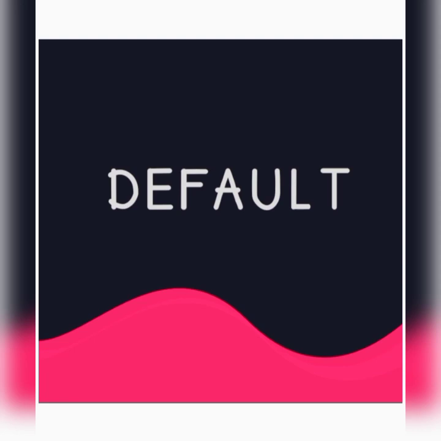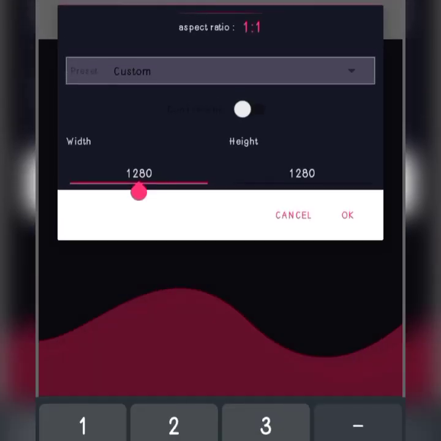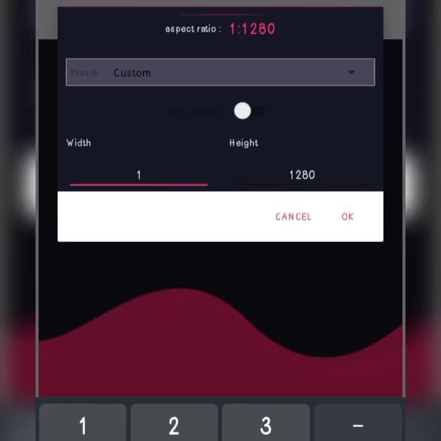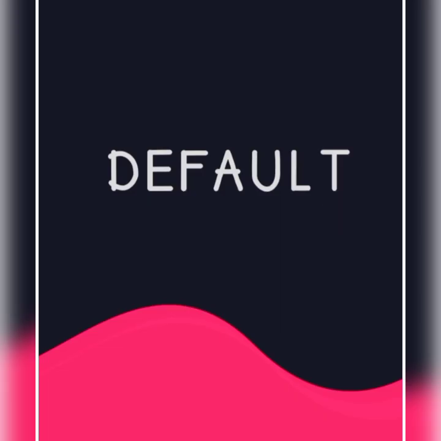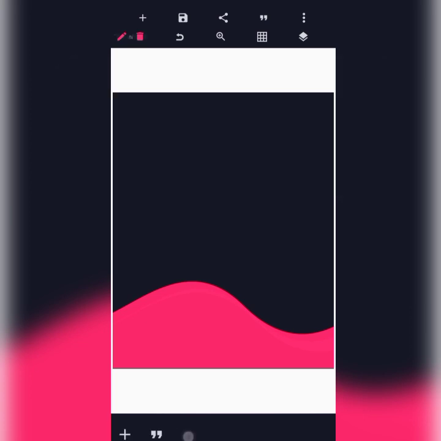The first thing we will be doing is changing the background size, the image size. The flyer size will be 1024 for width and 1280 for height. So that will be the size of the flyer. This is the size we will be designing with.